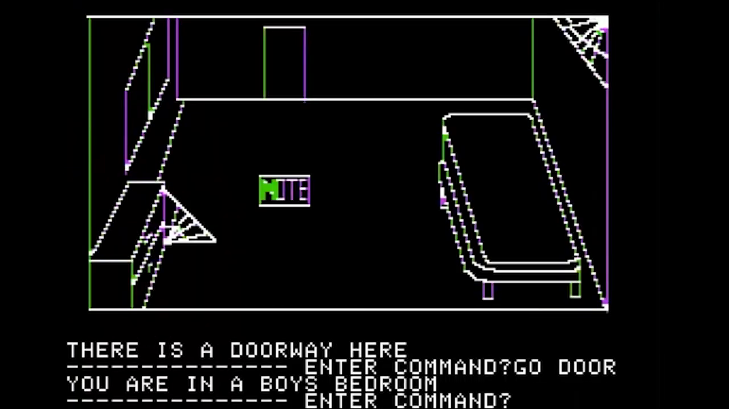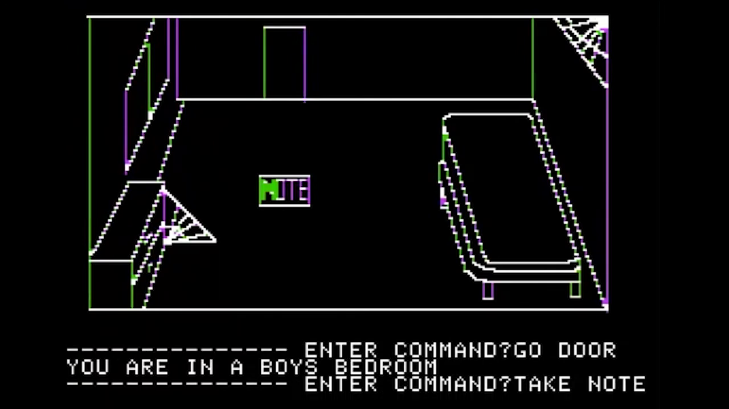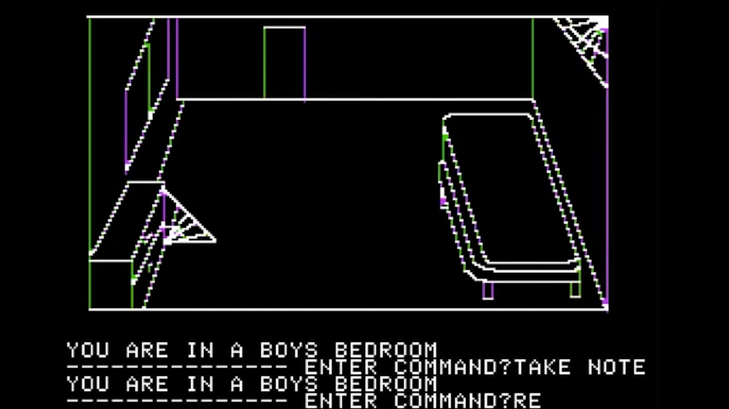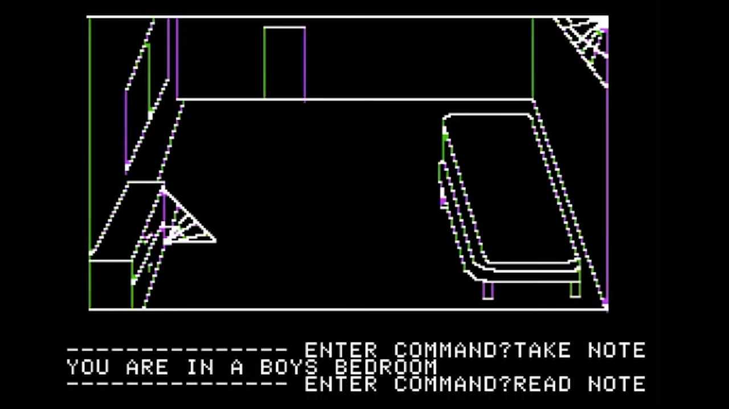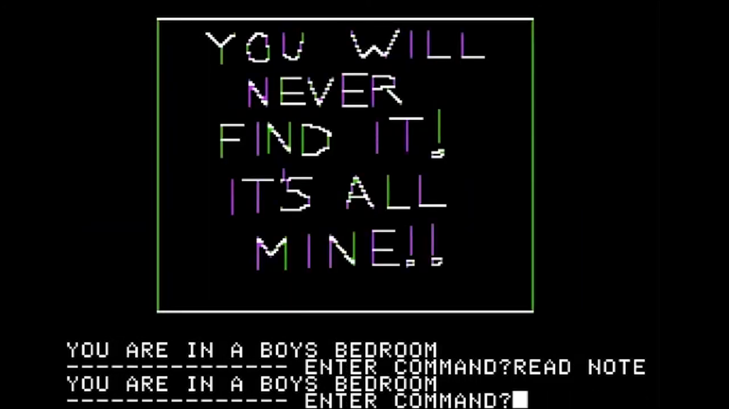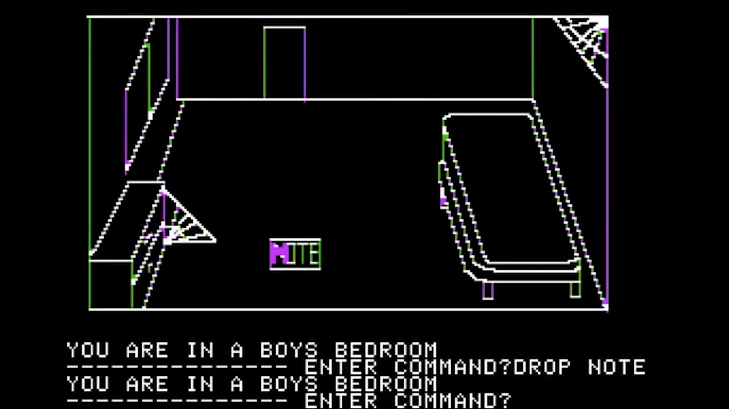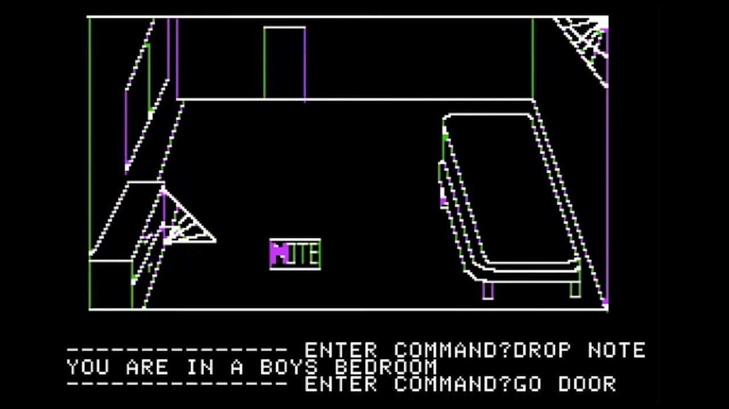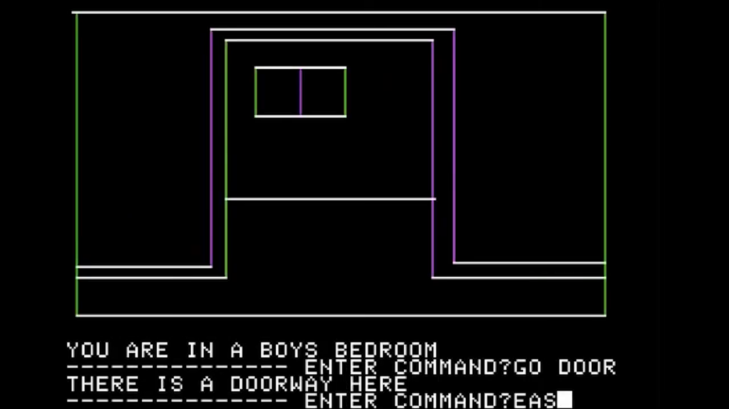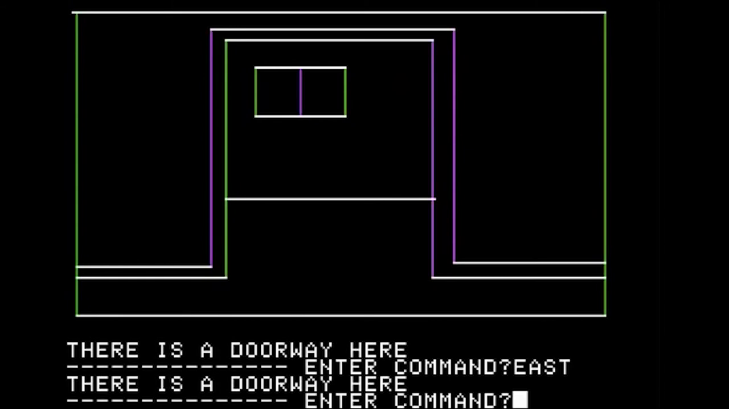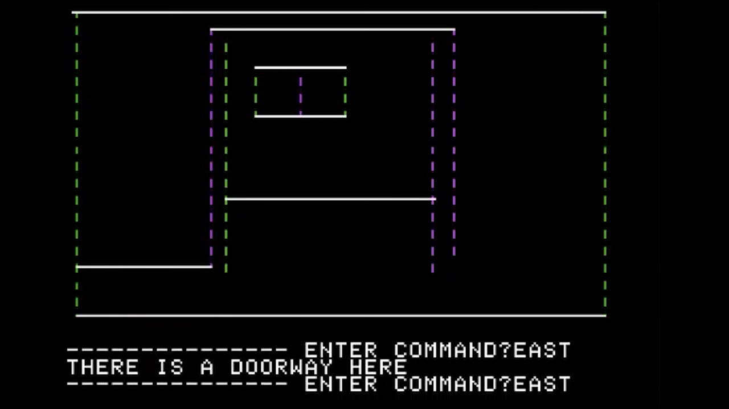Oh, a note. You were in a boy's bedroom. Let's see what this note says. You will never find it. It's all mine. Dun, dun, dun, dun, dun.